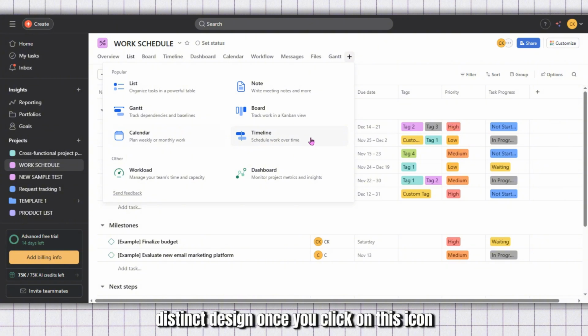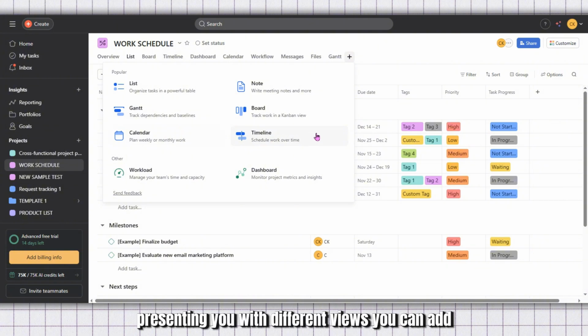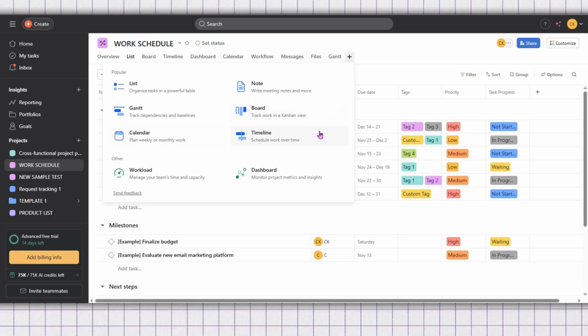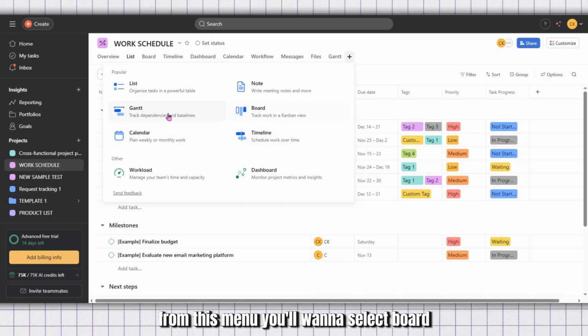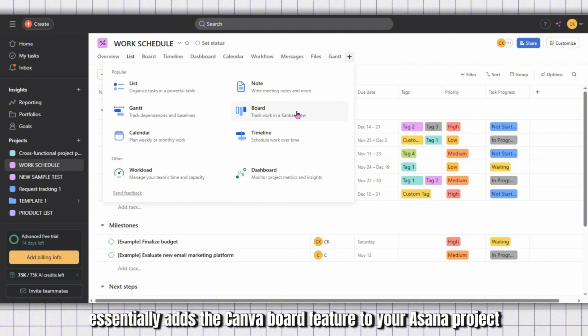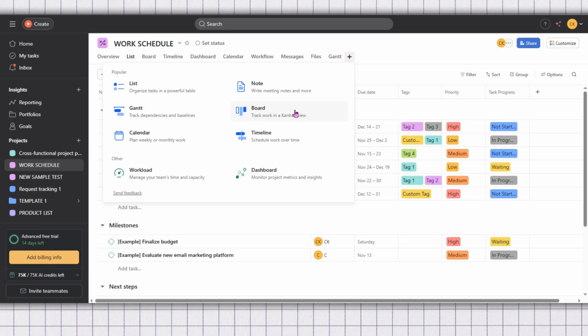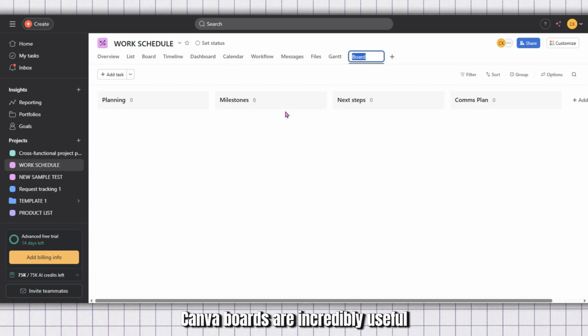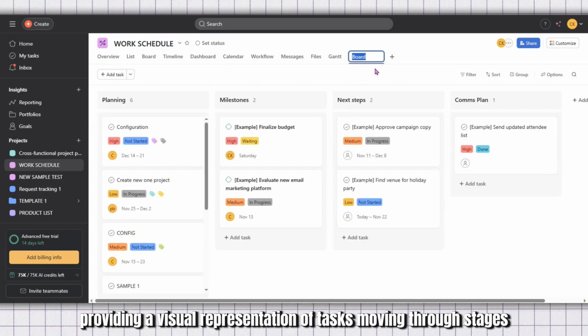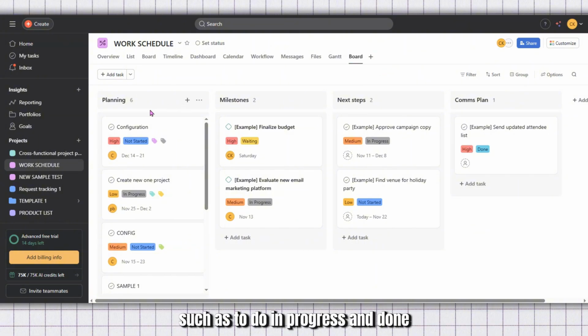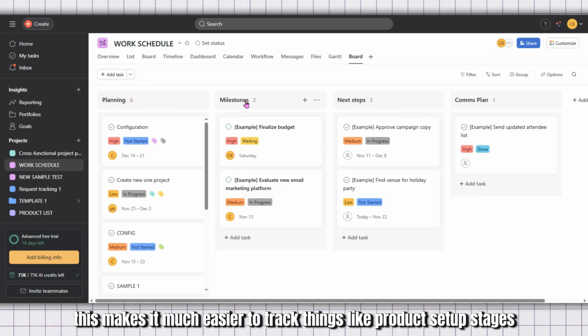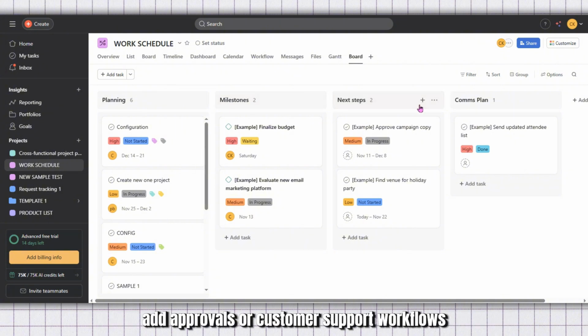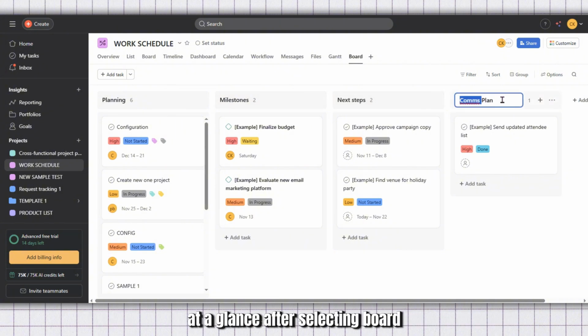Once you click on this icon, a small menu will appear presenting you with different views you can add. From this menu, you'll want to select Board. Choosing Board here essentially adds the Kanban board feature to your Asana project. Kanban boards are incredibly useful, providing a visual representation of tasks moving through stages, such as to-do, in progress, and done. For Shopify store owners, this makes it much easier to track things like product setup stages, ad approvals, or customer support workflows at a glance.